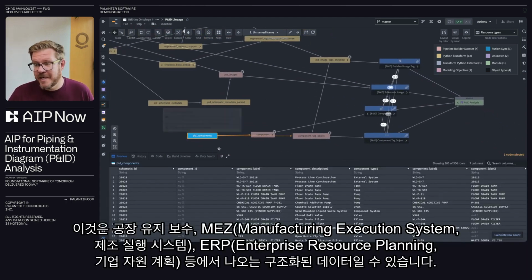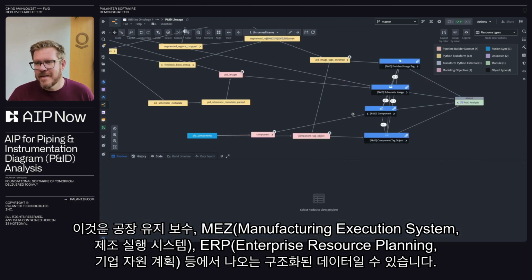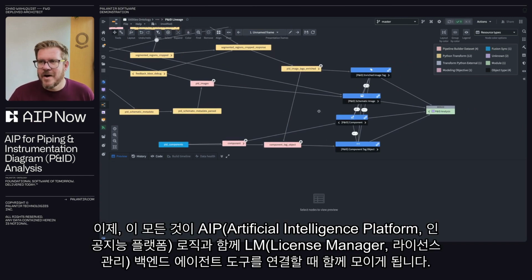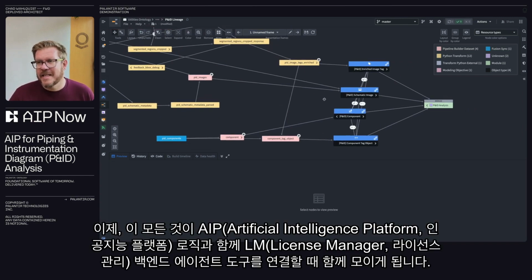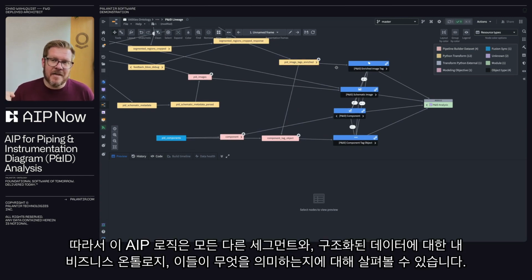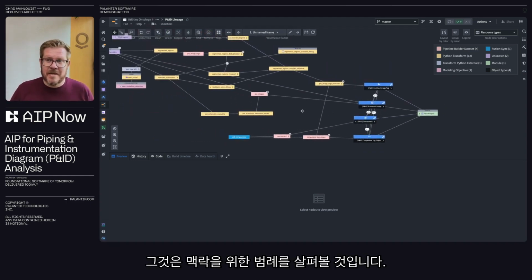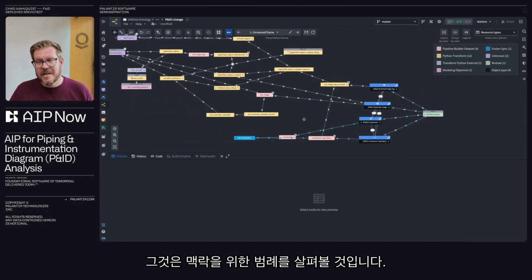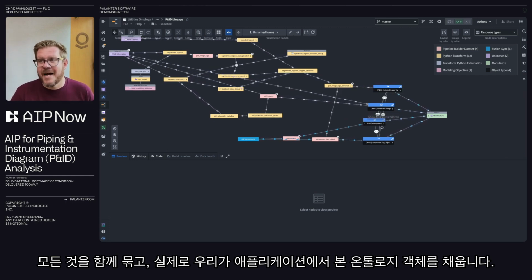So this might be structured data coming from your plant maintenance, your MES, ERP, whatever that is. Now, all that comes together when I tie together with AIP Logic, our LLM-backed agent tool. So this AIP Logic is going to be able to look across all the different segments, my business ontology about the structured data, about what these mean. It's going to look at the legend for the context, put all together, and actually then hydrate the ontology objects that then we saw in the application.